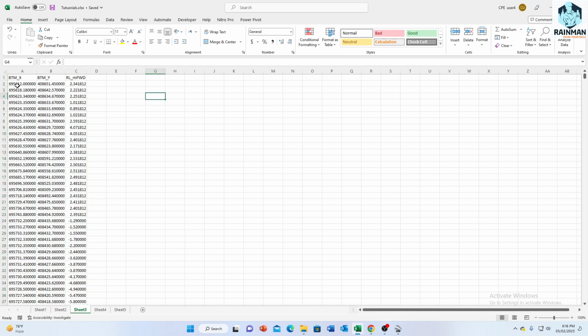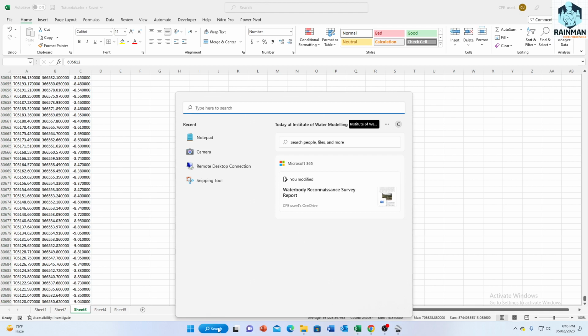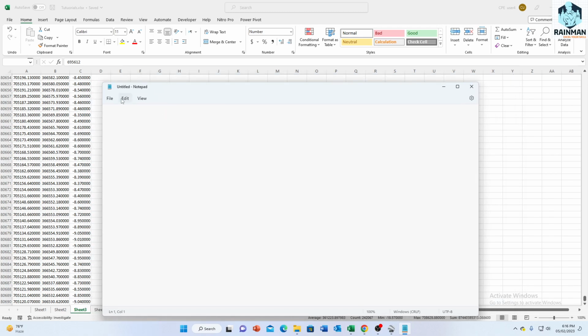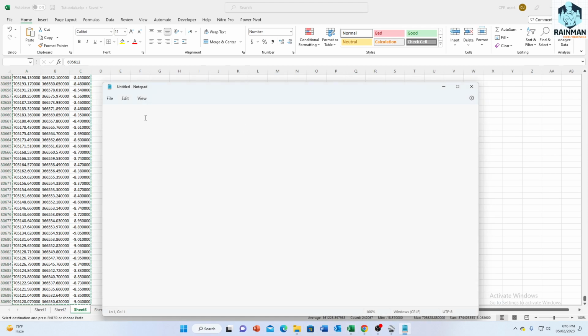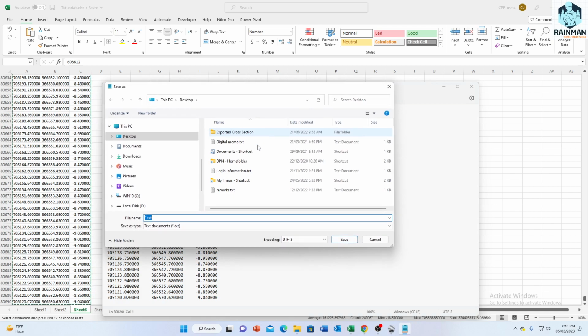So what you have to do, you have to select the whole data set from your Excel and then paste it on Notepad. Open Notepad from the start menu and then paste it, and then save this file anywhere in your desired location.